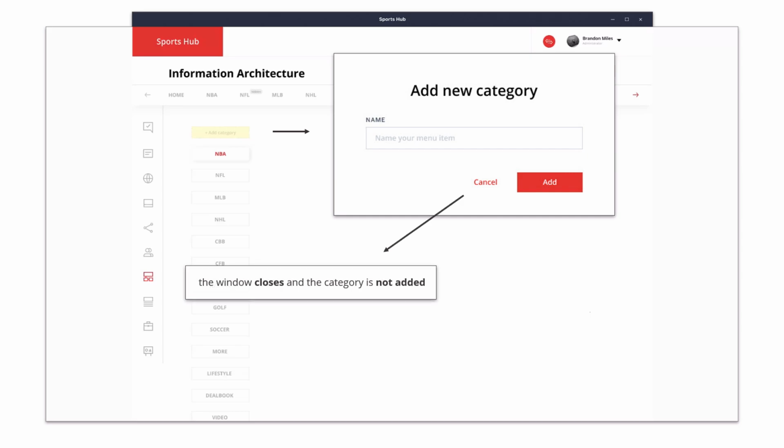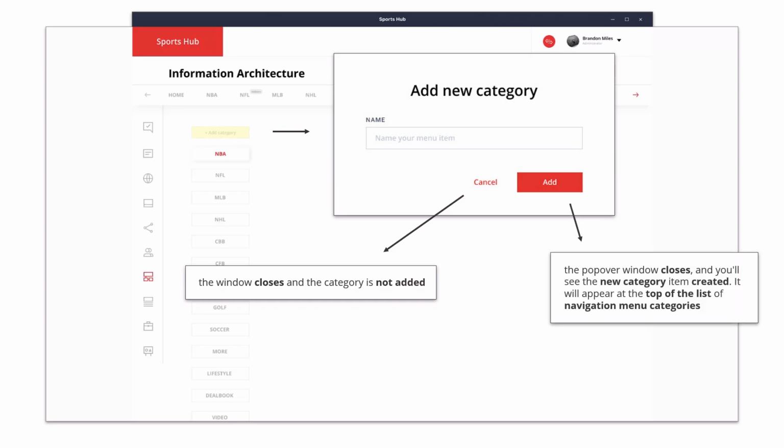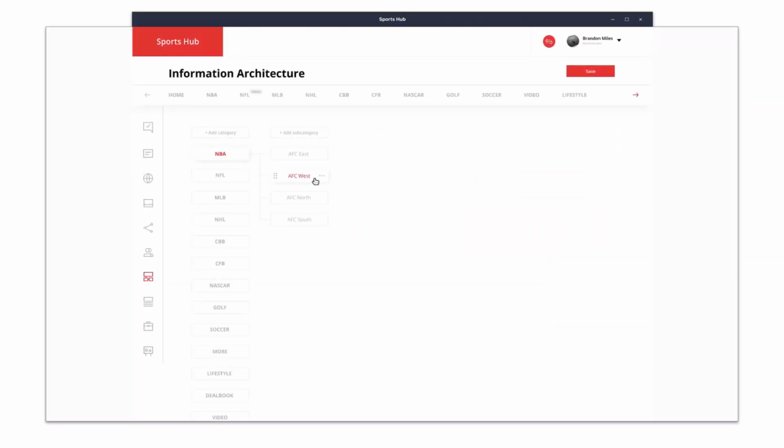However, if you type the category name and click Add, the popover window closes, and you'll see the new category item created, which will appear at the top of the list of navigation menu categories. After adding a category, you can select its name. This action reveals the plus Add Subcategory button next to the plus Add Category button. Additionally, a list of related subcategories is displayed.